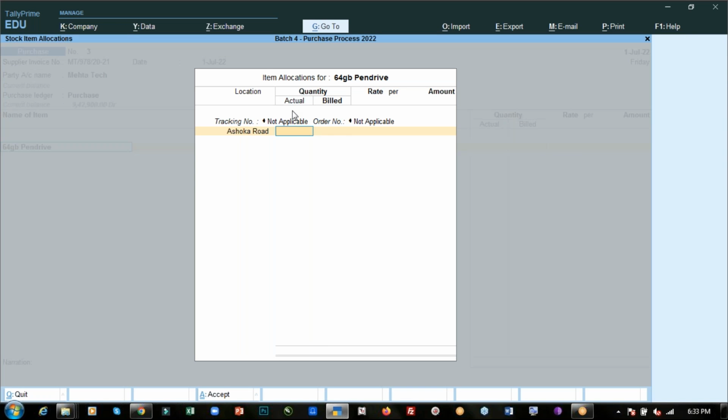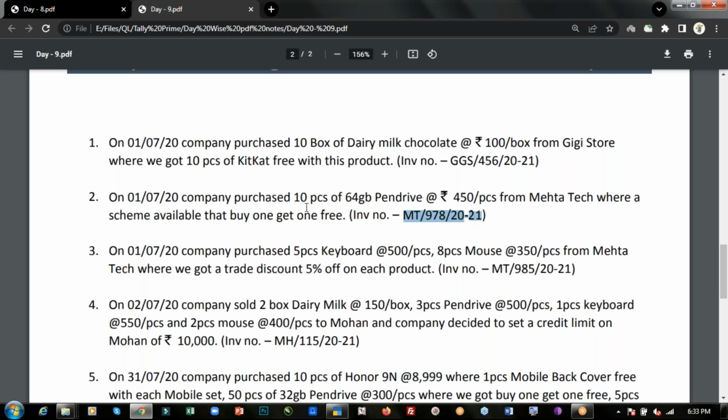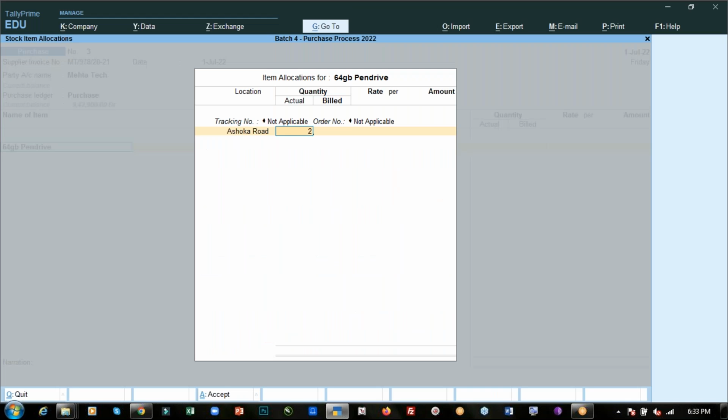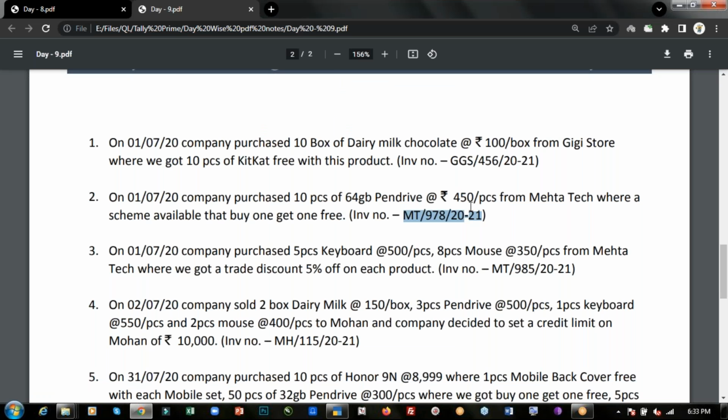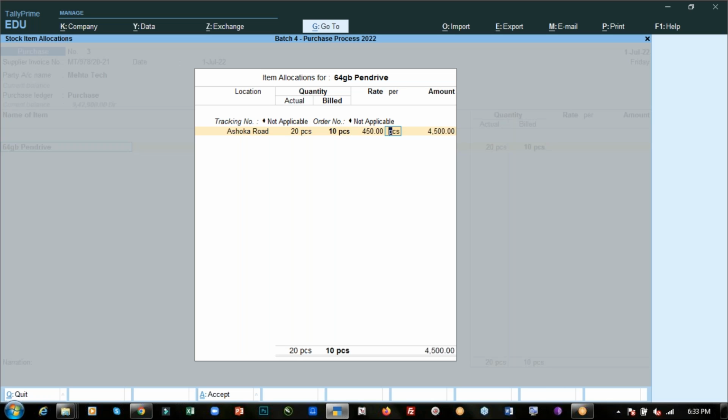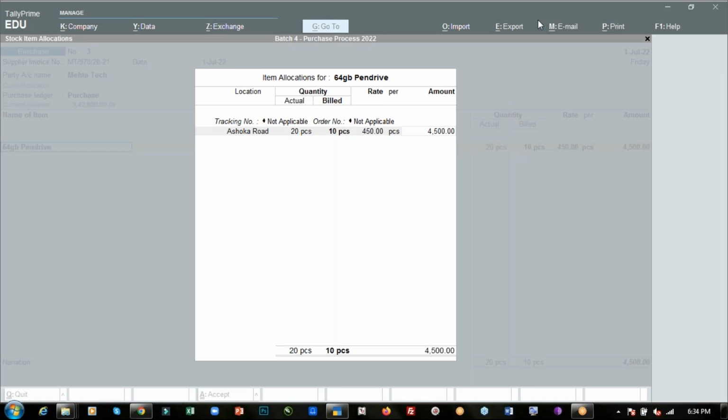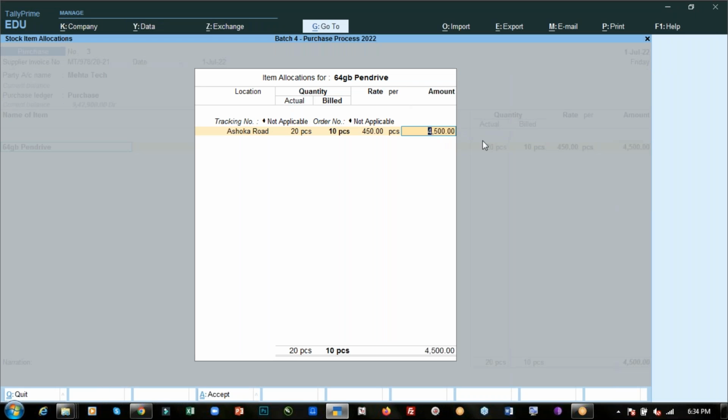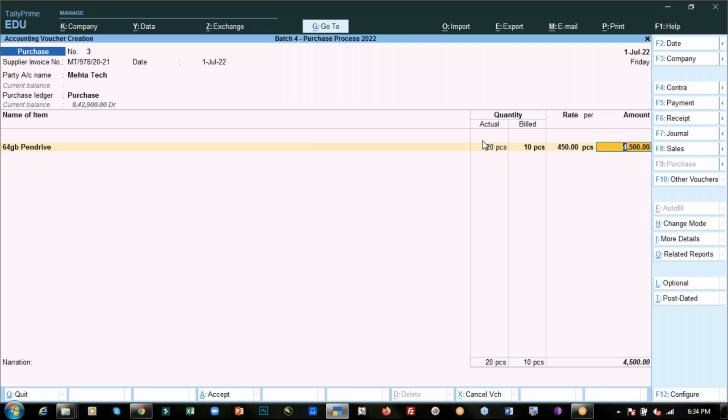Now put the actual quantity which we are receiving. So we are purchasing 10 pieces. Buy one get one is the offer. So we will receive total 20 pieces, and in the billed quantity we will pay only for 10 pieces. So in the actual 20 pieces will go, in the billed 10 pieces will go. The rate you can put here 450, and that's it. After putting that, just press enter and it's done.